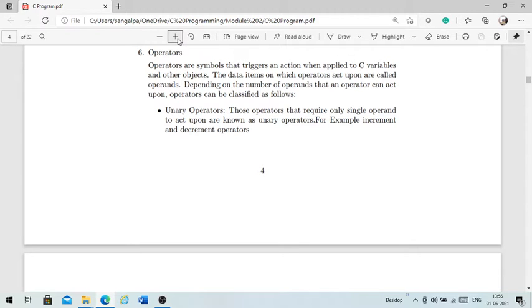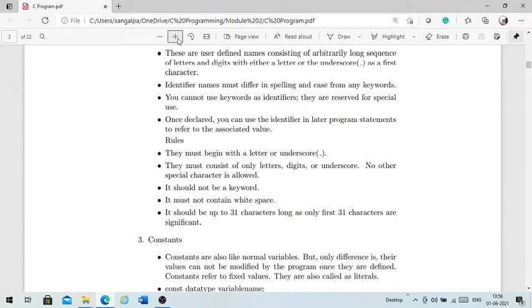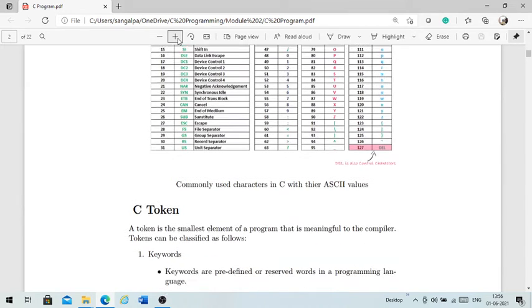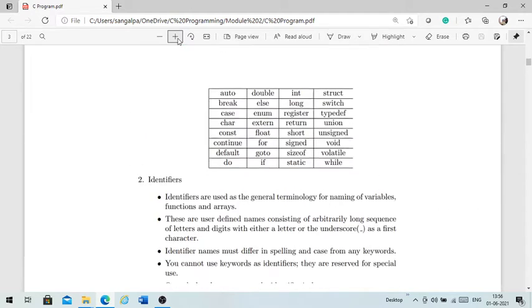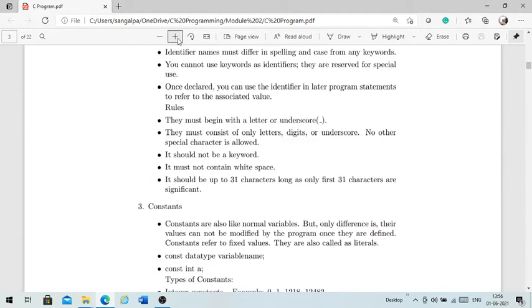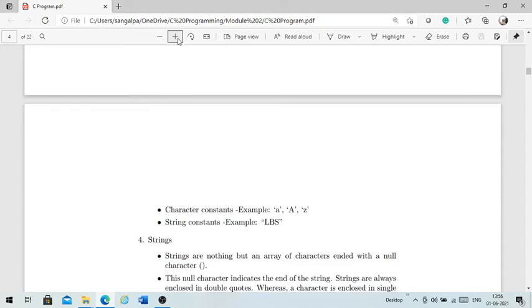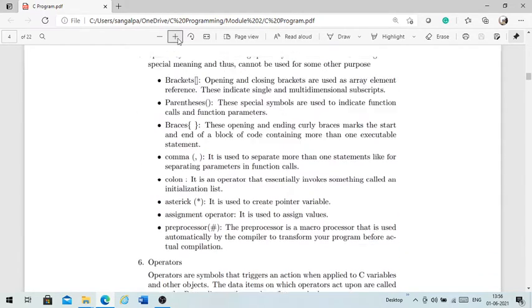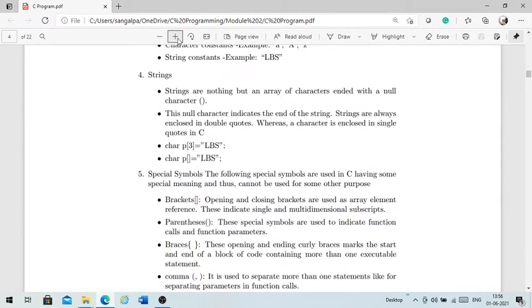Okay, we have discussed three things, three, not four things. So what's a token? It's the smallest element of a program that is meaningful to the compiler. We already discussed keywords, identifiers, constants, special symbols and strings.